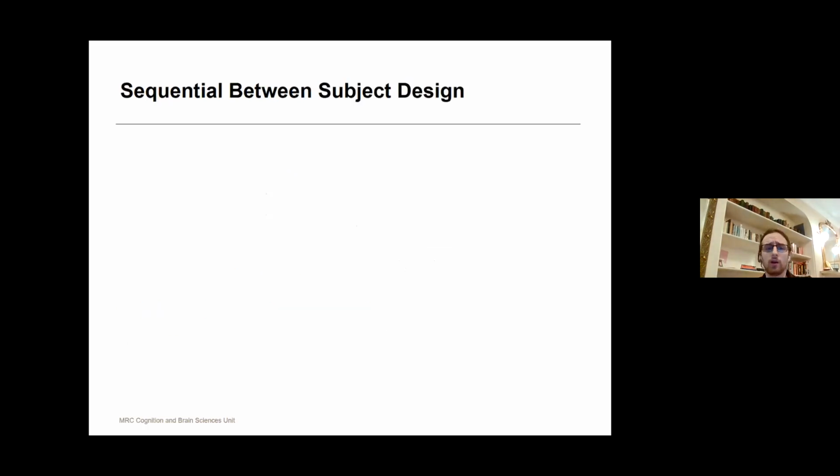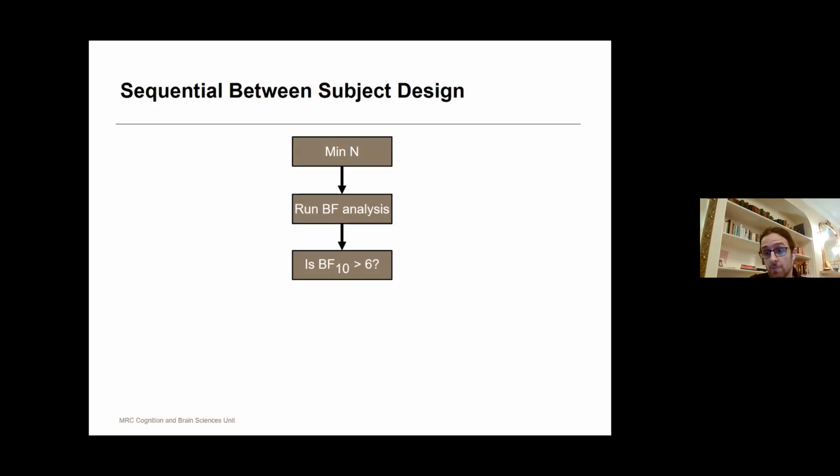So what are sequential between subject designs? In a between subject design, I'll show you the data collection algorithm that's necessary. You basically start with a minimum sample size of, let's say, 10 participants per group. You run your Bayes factor analysis, and then you check: is my Bayes factor above 10, or 6? If it is, you're happy and you can write up and submit your paper.